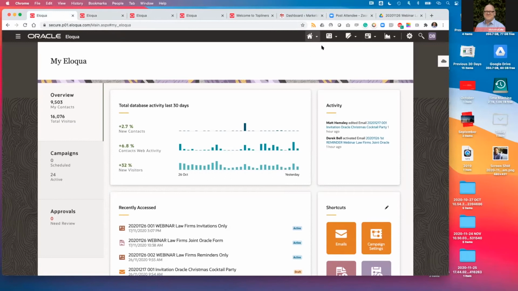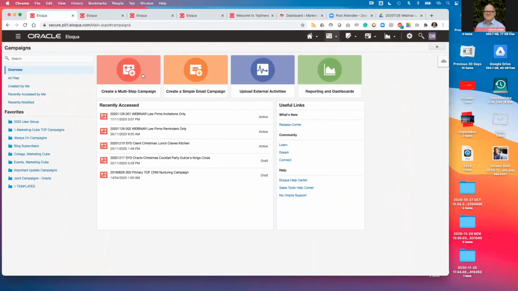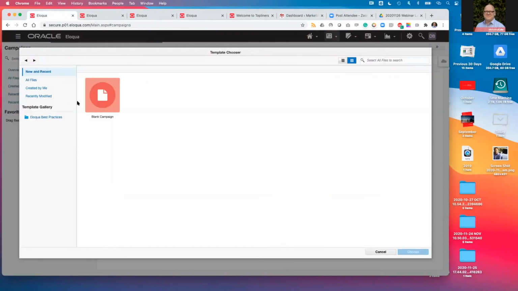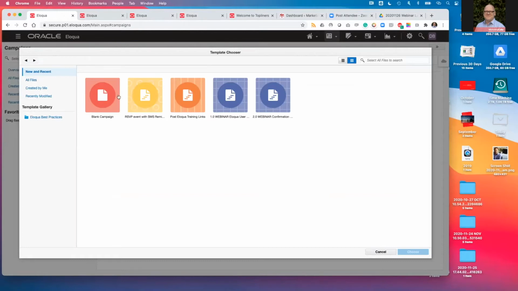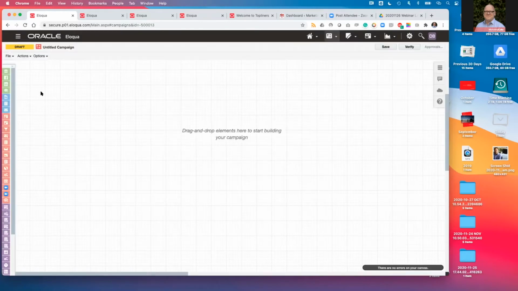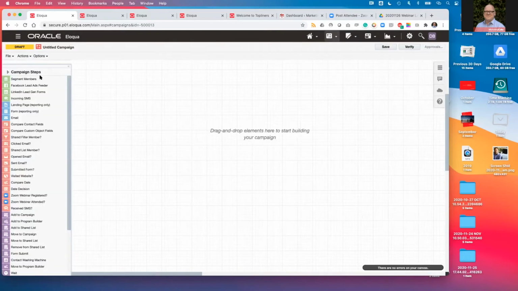Now, the easiest way to do it is to first of all start with what we call a blank canvas. So I can have templates if I want to for those things that I do on a regular basis. But first of all, let me show you what a blank canvas looks like so you can get a little bit of a feel for how that works.